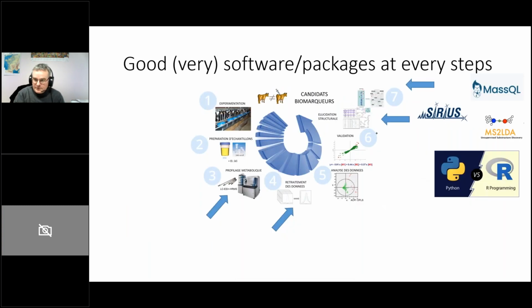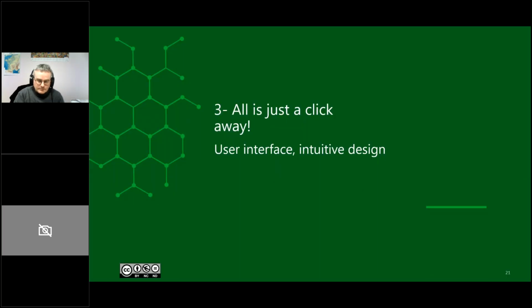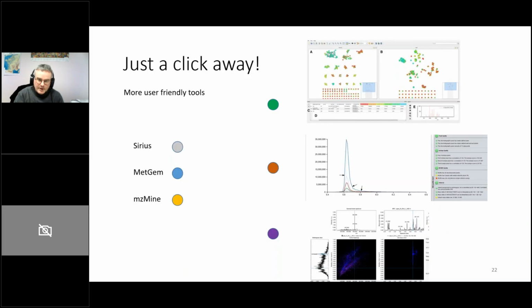And we have that serious CSI:FingerID tool that goes a bit further, and we saw in the survey that some of you are using it. And why are we using these tools, MZmine, MS-DIAL, and Sirius? It's because they have a user interface and intuitive design. It's just a click away.